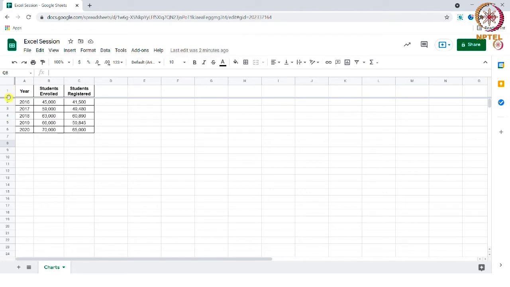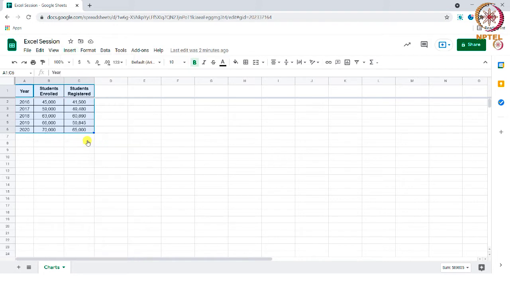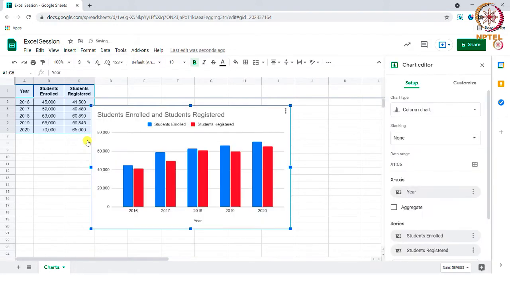Select the cell ranges in which we have our data. Go to Insert, choose Chart. I am selecting this chart for now. We can see that data has been created with a chart.